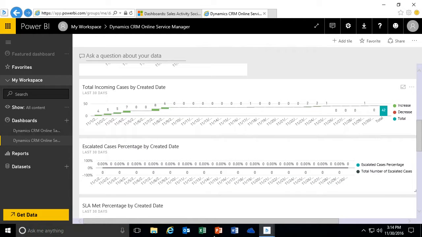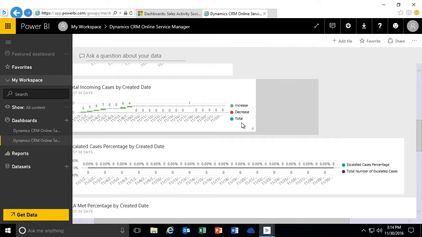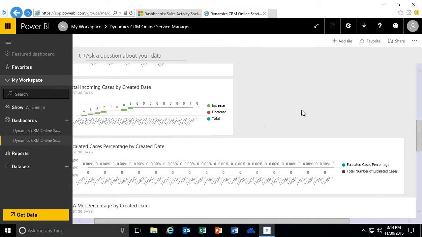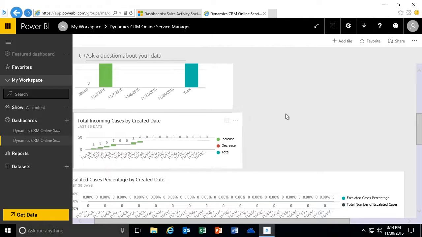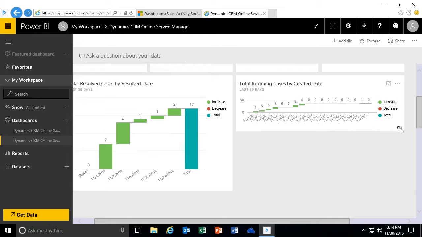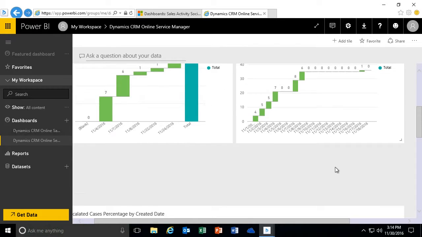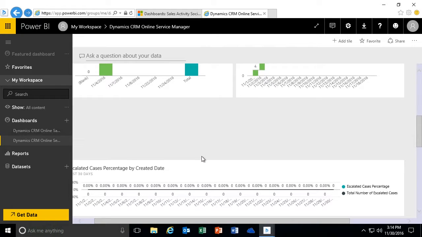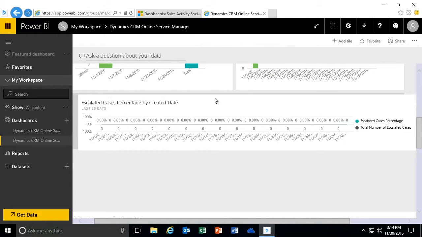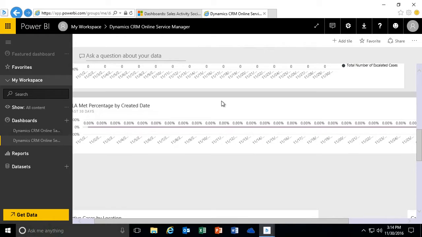To resize them, you'll notice that I can take my mouse and move it into the lower right-hand corner, then click and drag and follow the resizing template so that it will snap into the size. And then from here, I can rearrange it even more as necessary. So you have a little bit more flexibility. It's a little bit easier than working with some of the standard dashboards that we have within the Dynamics 365 environment.